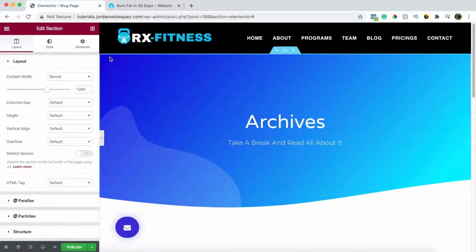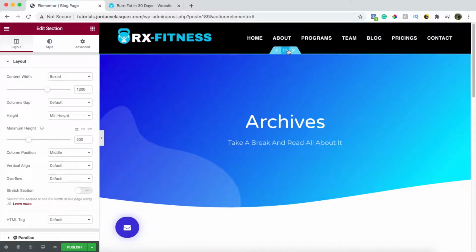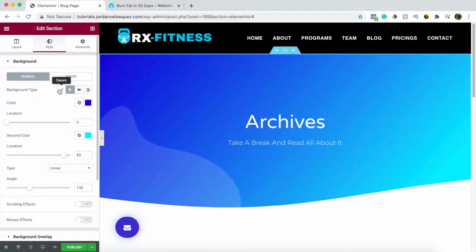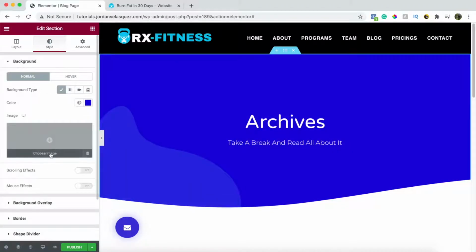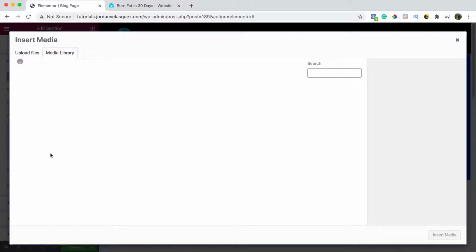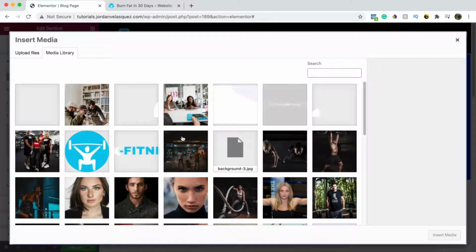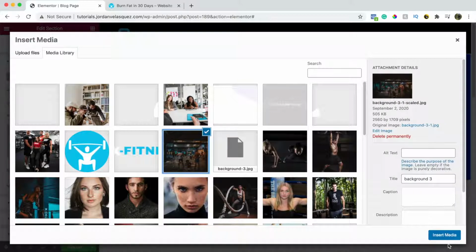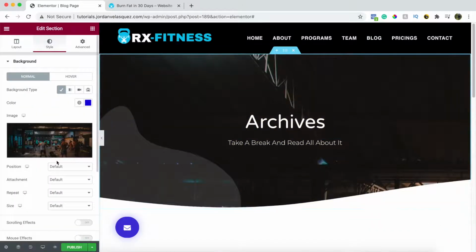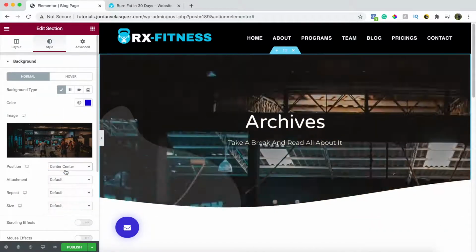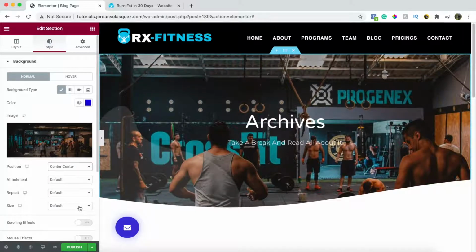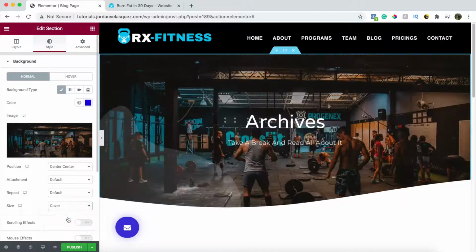For instance, let's select this entire section, click on the 6 dots, and go to style. We're gonna go to background, classic. We're gonna choose an image, and let's choose this one. Okay, and position, center, and size, we're gonna choose cover. Okay, there we have it.